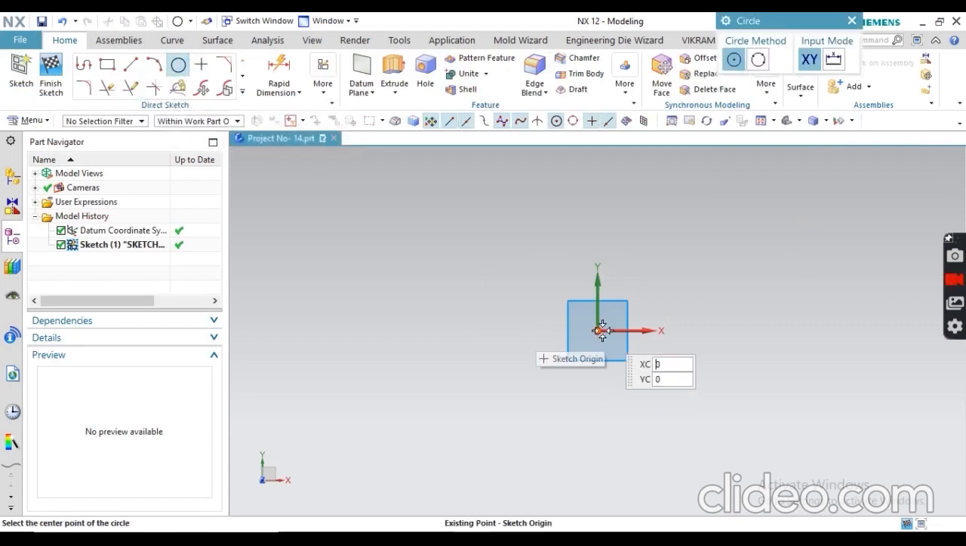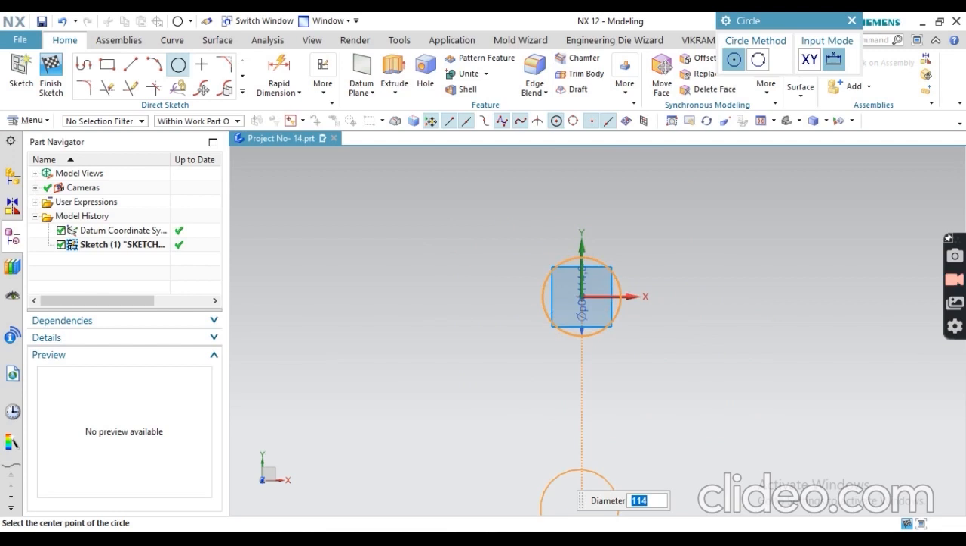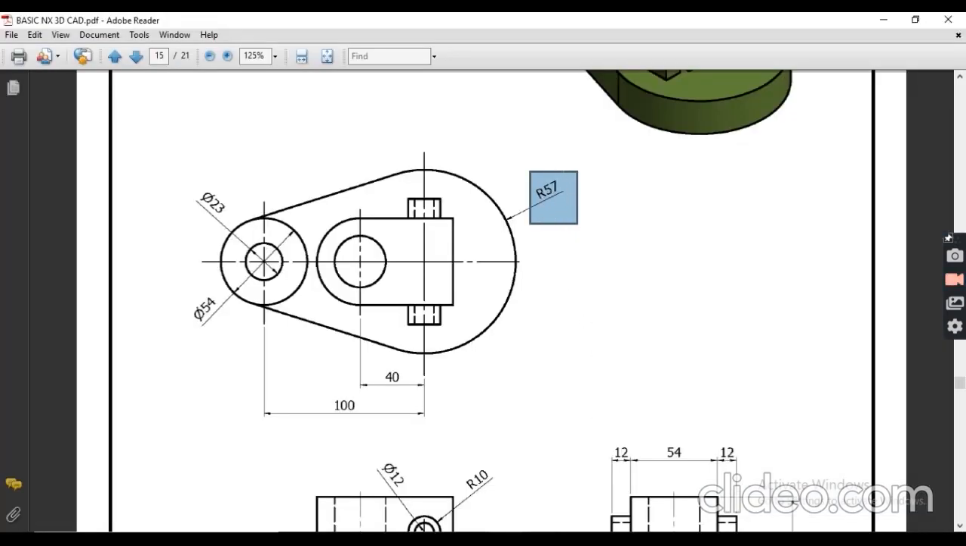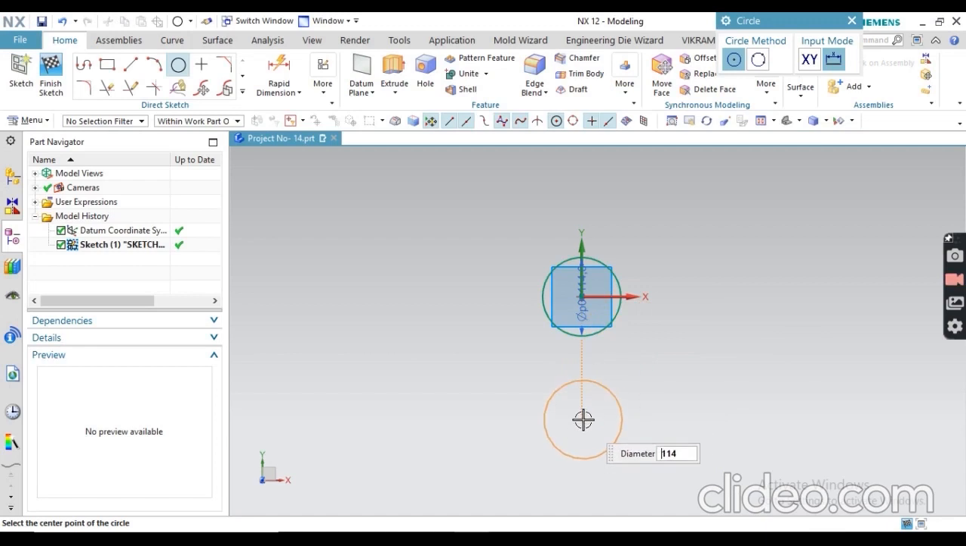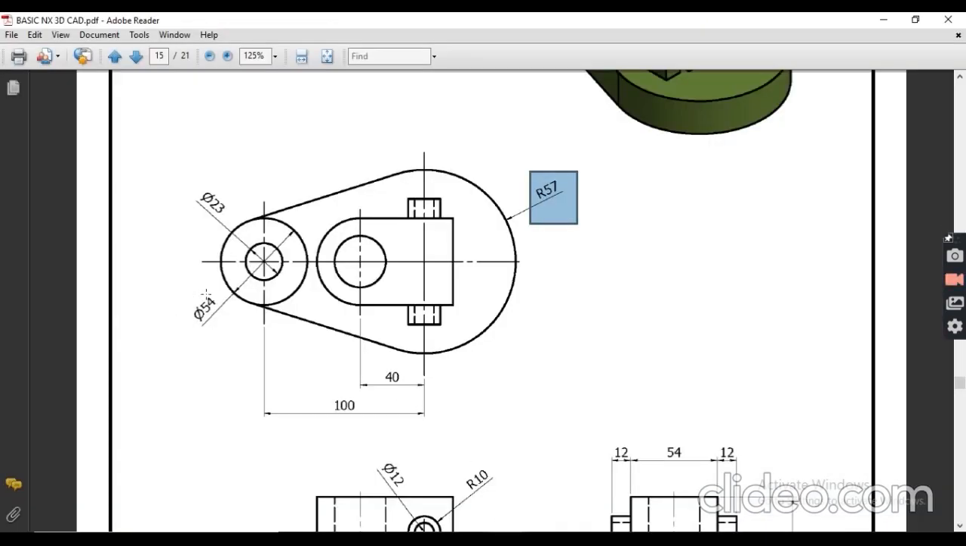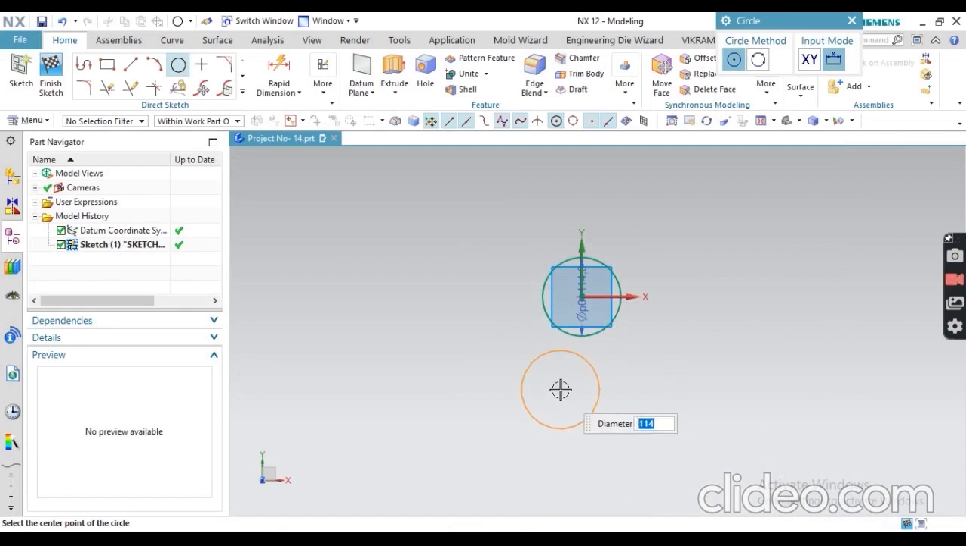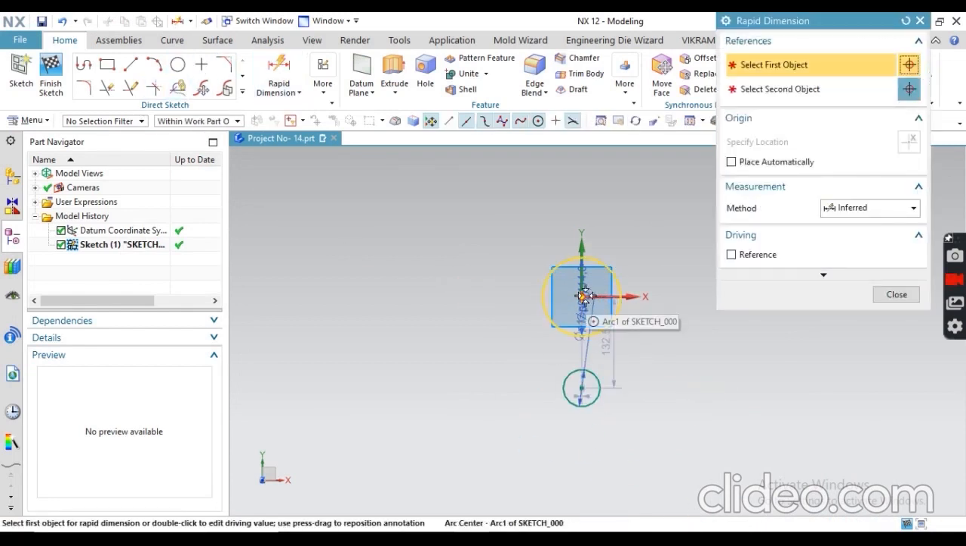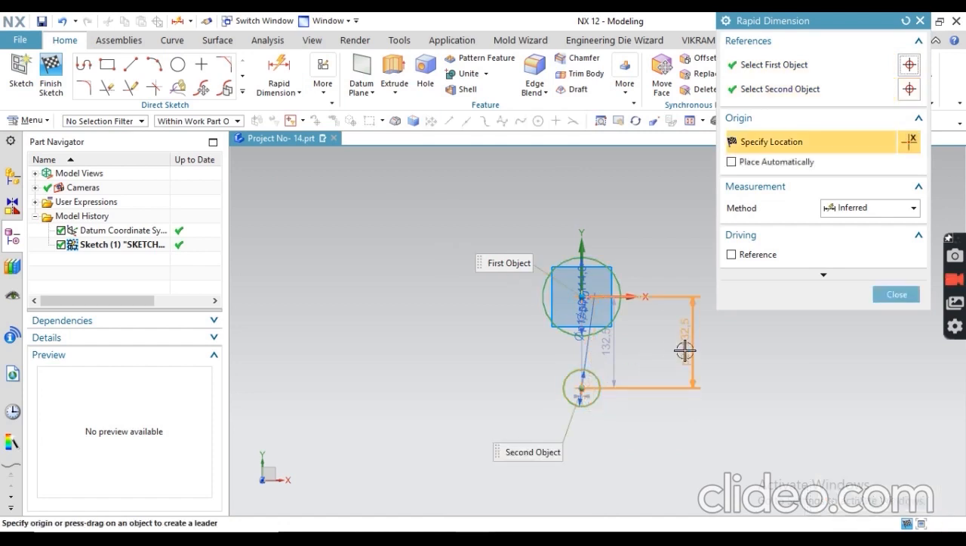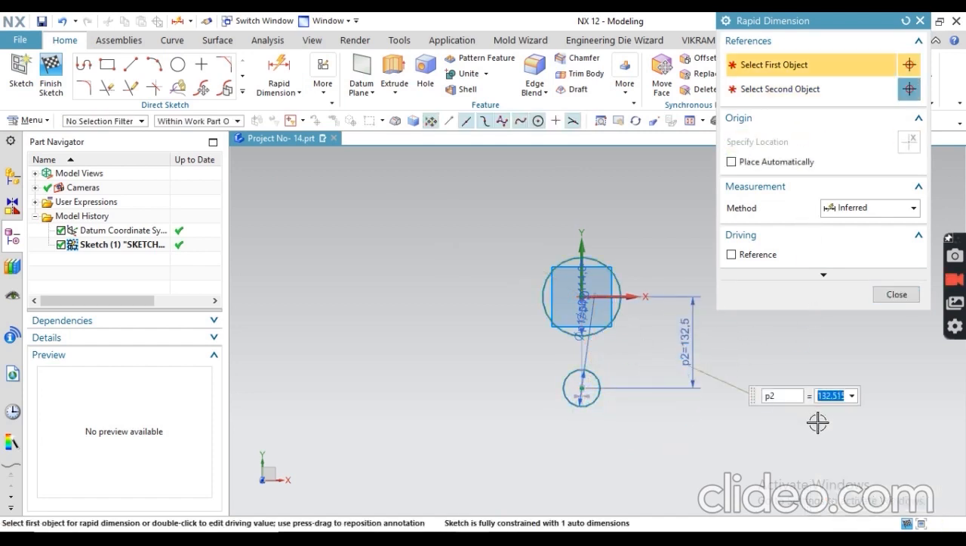create bigger circle first. What is the diameter values? 57. Sorry, radius was 57. Just see once, radius is 57, so diameter will be 57 into 2. Okay, another one circle we have to create with some radius, diameter 54 mm. So create anywhere. Okay, just create alignment according to alignment of vertical line. Next, define both center distance values 100 mm, as you know, 100 mm.